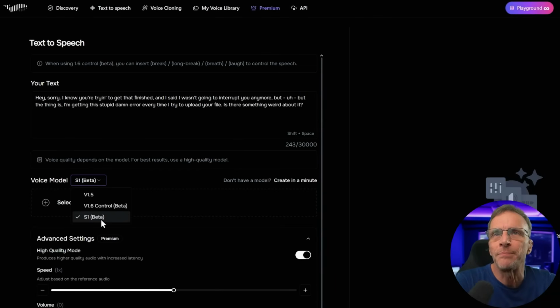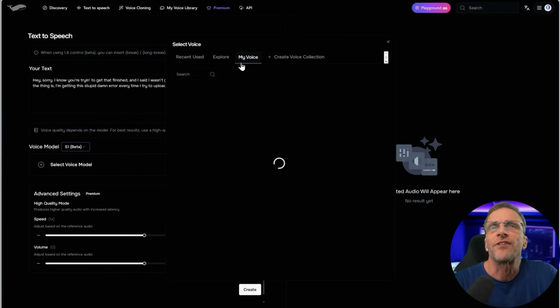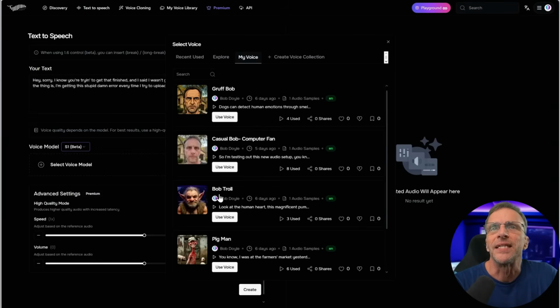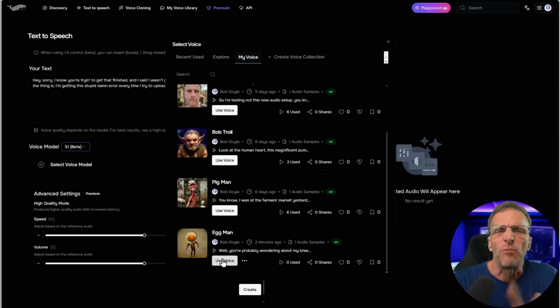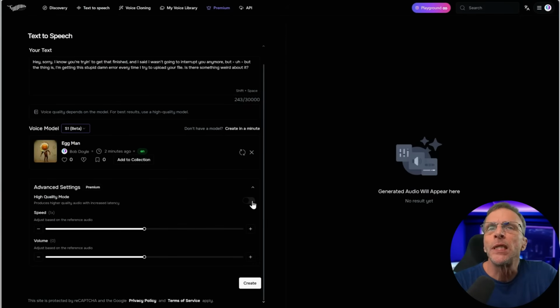We're focusing on the S1 beta model, but I will tell you that the version 1.6 model is also really good. And as we go through these exercises, if we're not getting the result we want with one model, we have 2 others to choose from, but these are the 2 we're going to be playing with today. Let's select a voice model. Just for fun, let's select the Eggman thing that we just did, see what he sounds like with this voice, but that's more of a character voice, but let's just see. Click on use voice. You have this toggleable high quality mode. Let's turn it off first and see what we get there.